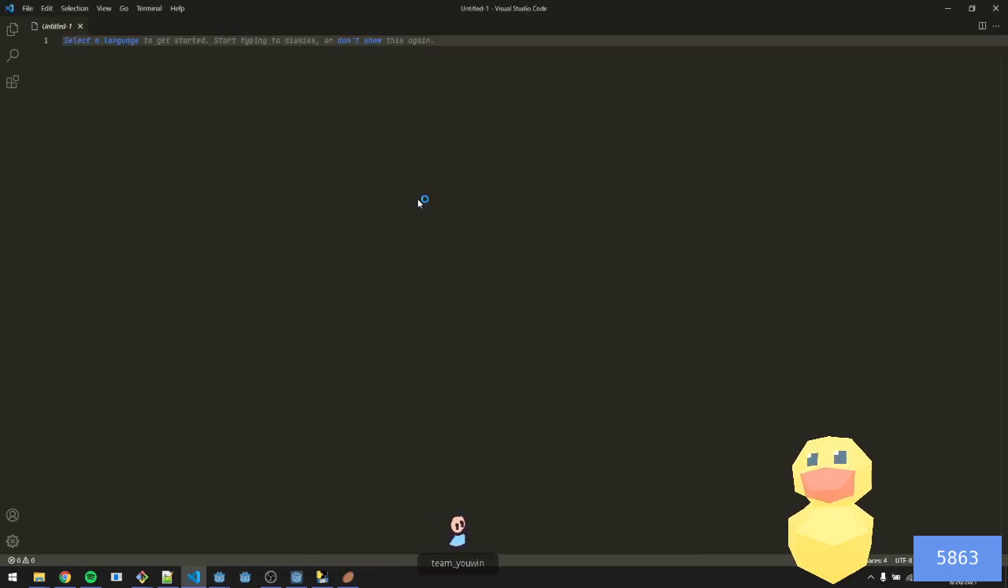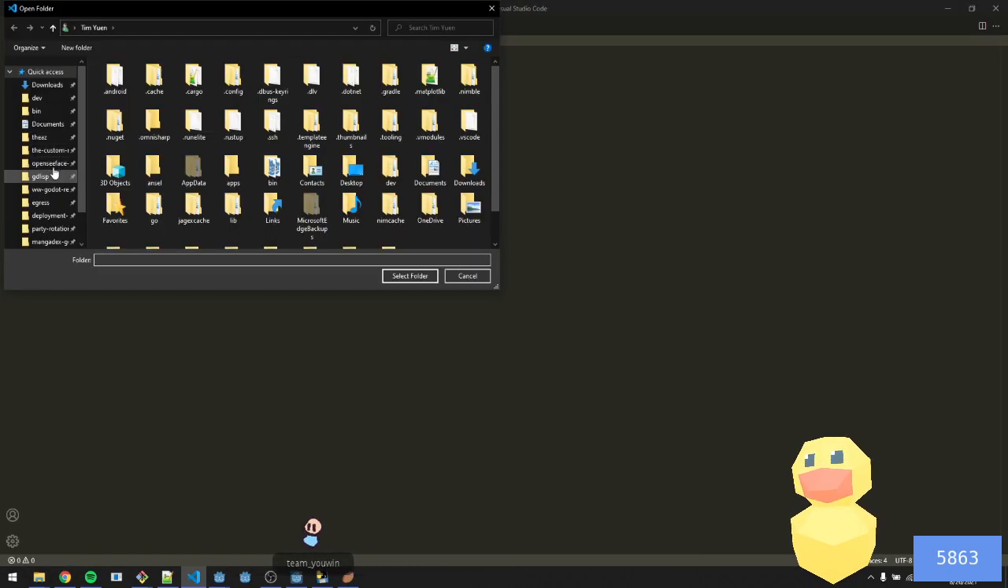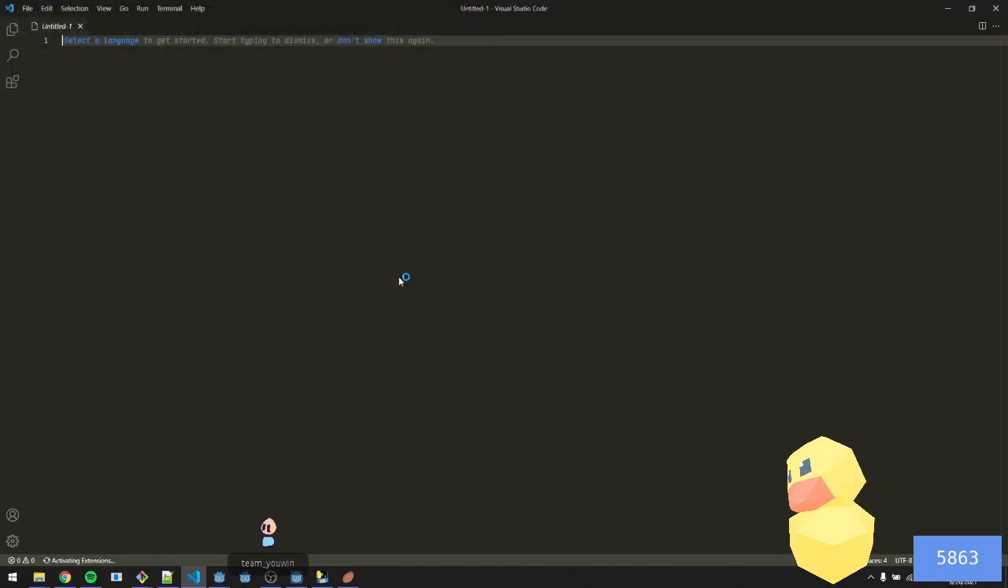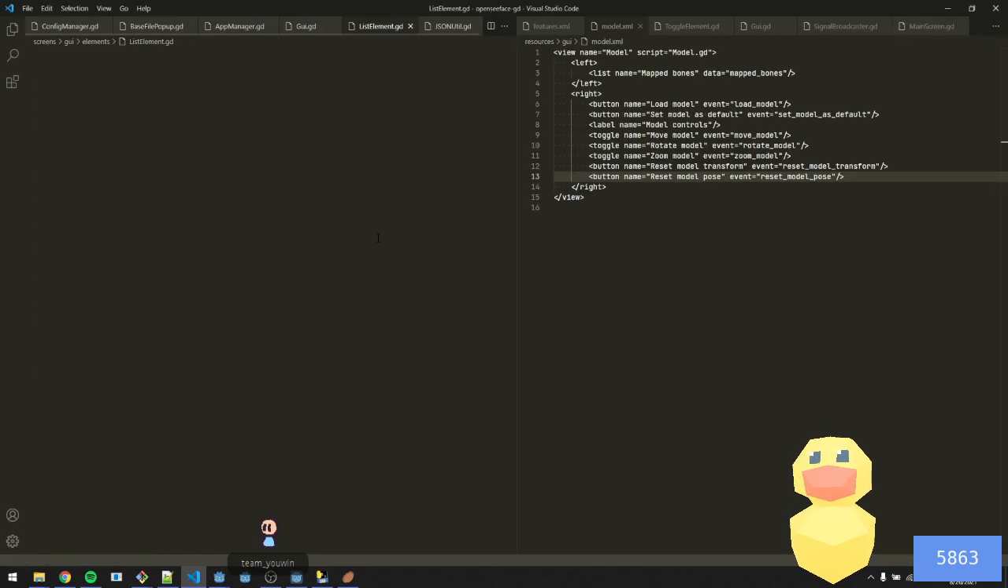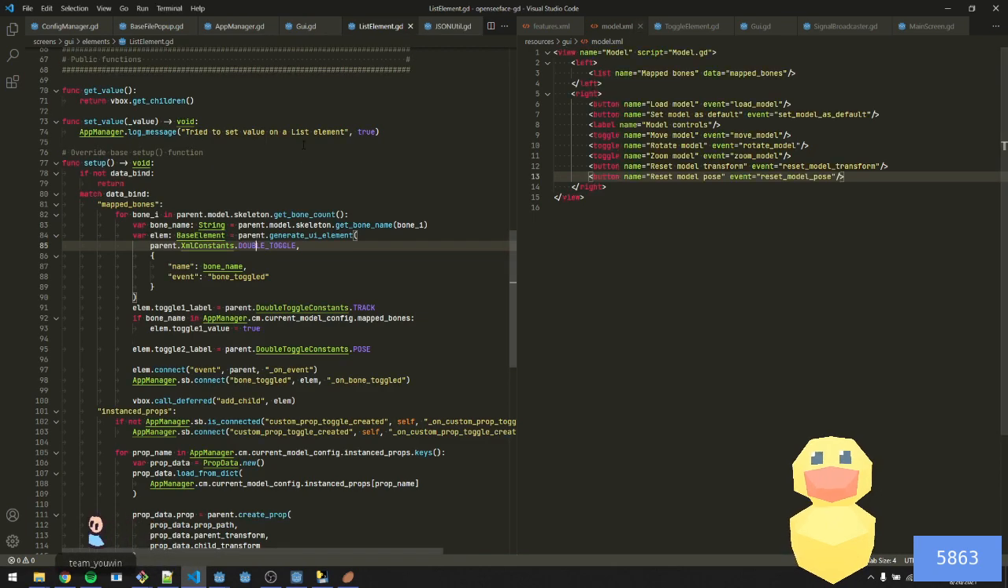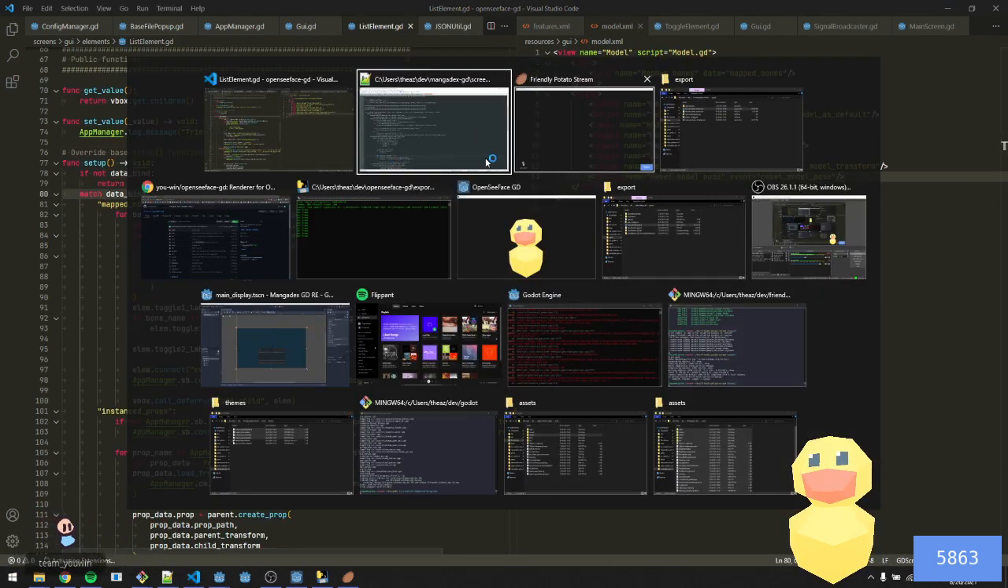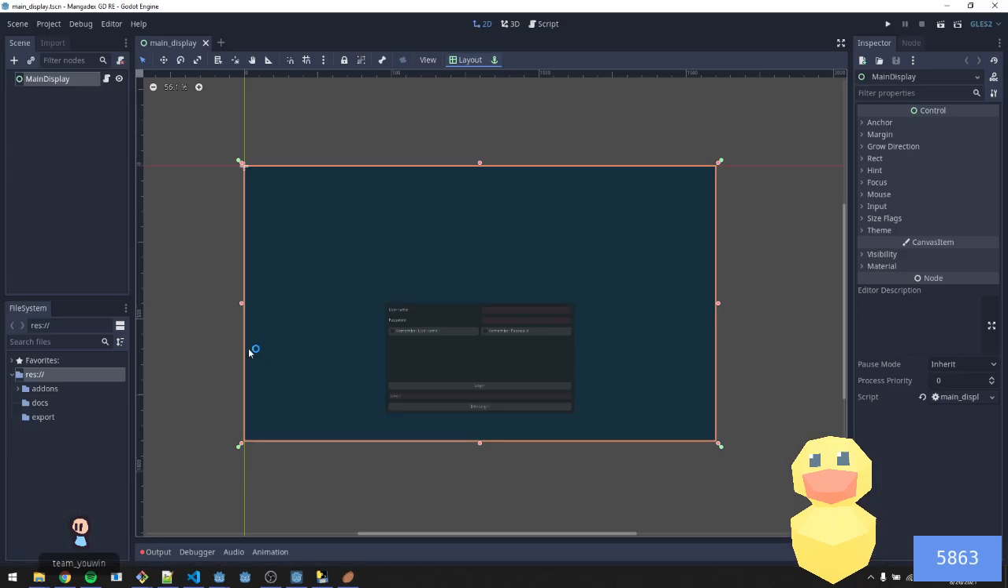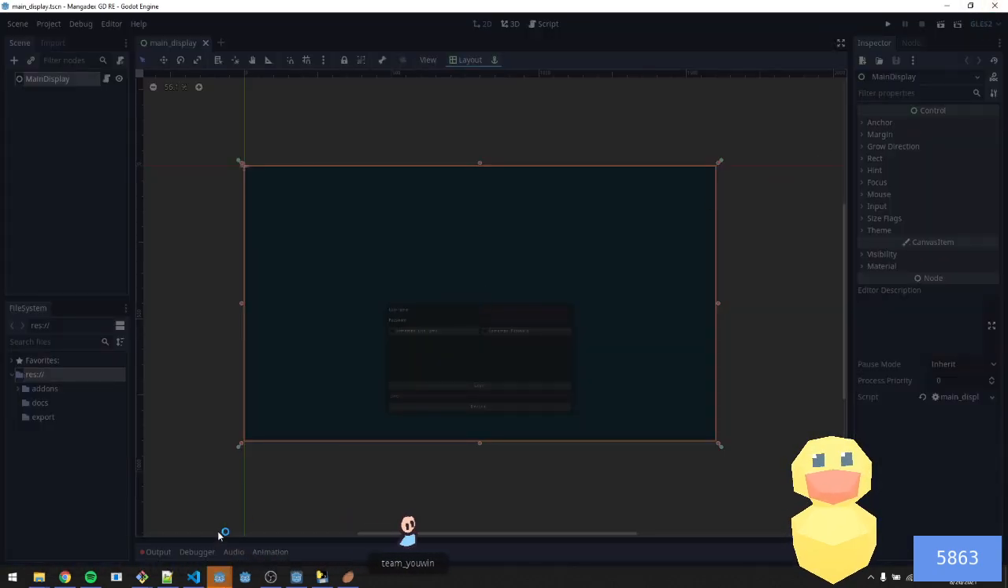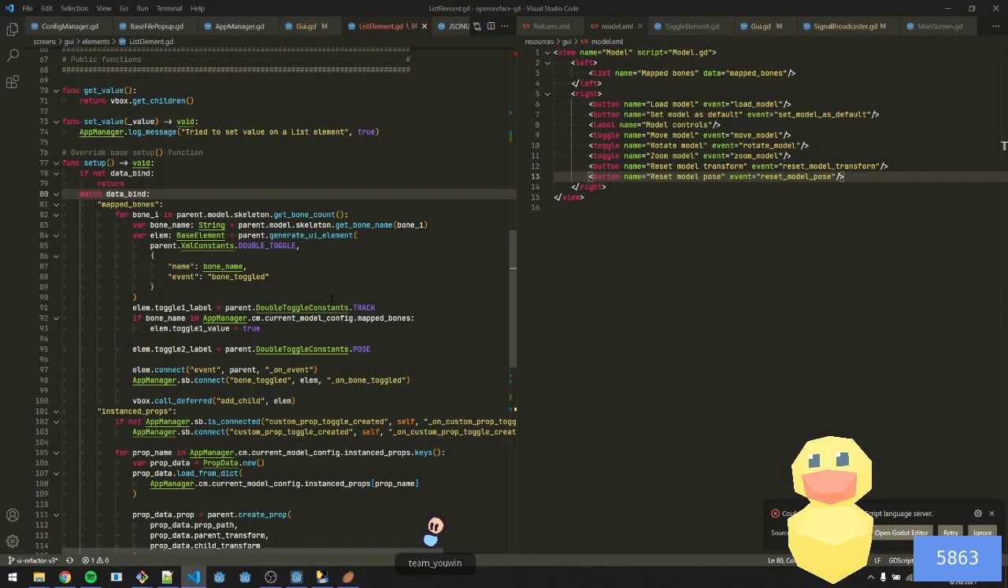Anyways, this is the wrong one. Let's open up OpenCFace GD. We're nearing completion, I think. Right, so this is where we are at right now. Oh, this is completely the wrong project. What the heck? This is Mangadex.